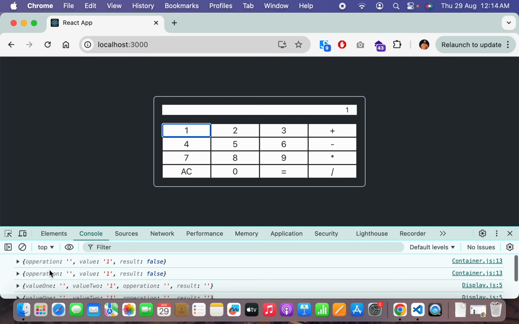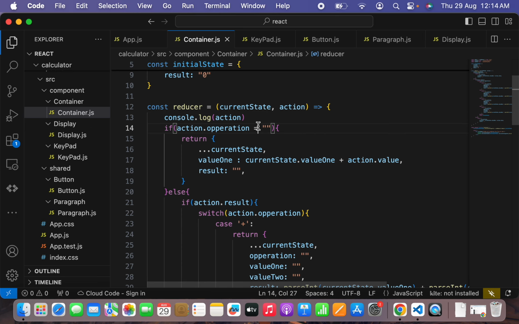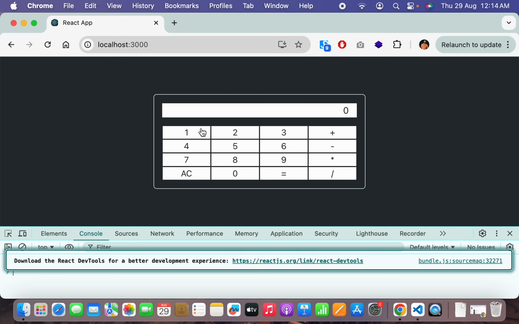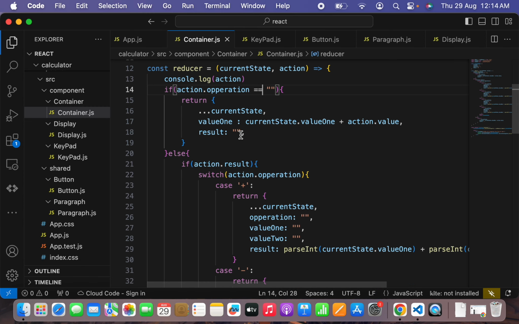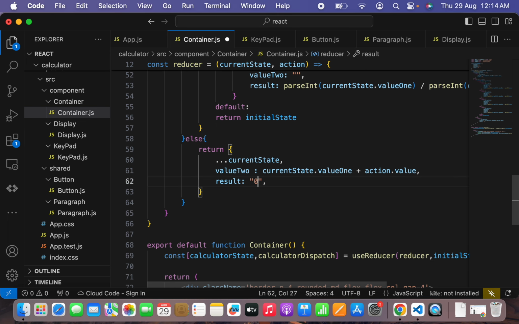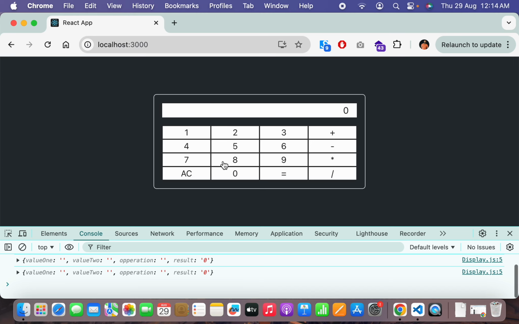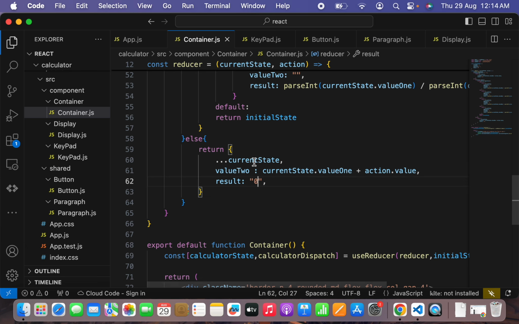You guys can see this is coming from display. This is the action. Operation is empty. So if my operation is empty, it will be double equals to. That's why it's going to wrong. So let's say Control Shift R. You guys can see I am passing my result should be 0 always. Let's pass result as 0. It will be better. If there is no results, let's pass it as 0. See 1, 2, 1, 1, 1, 1 is adding. Okay. So that is adding to my number 1.